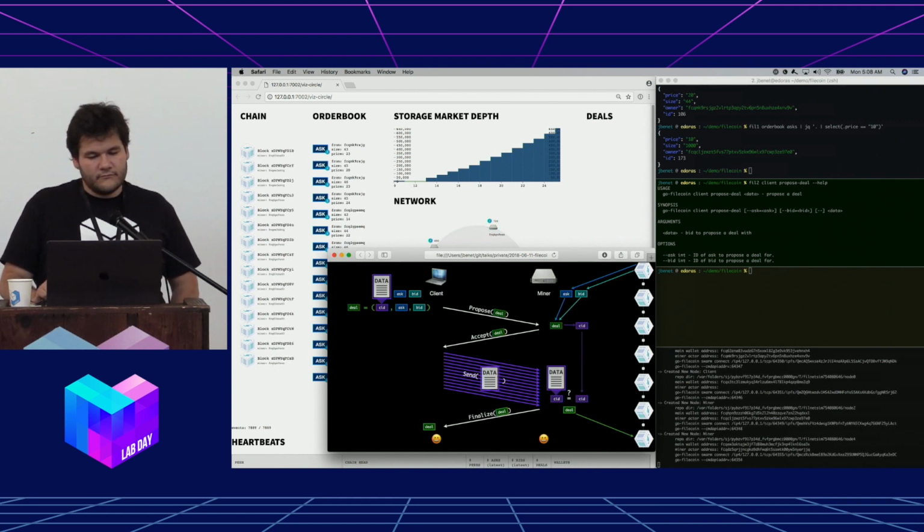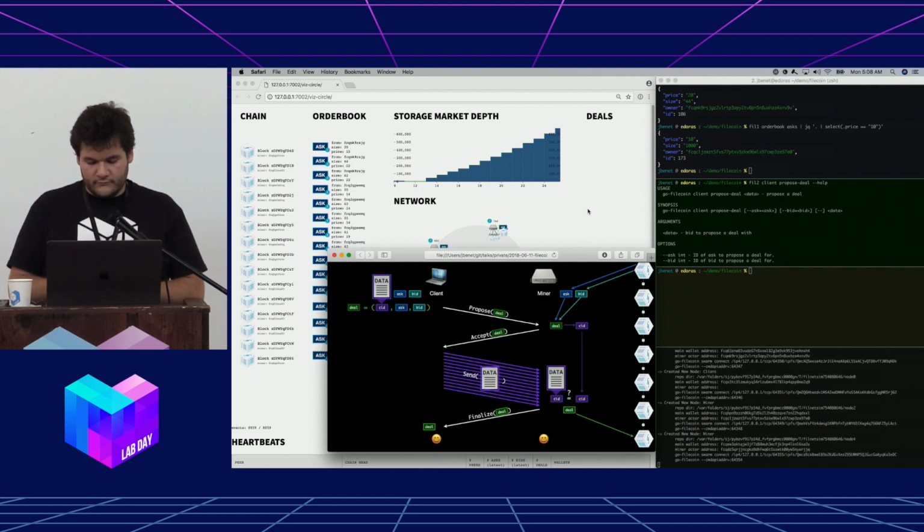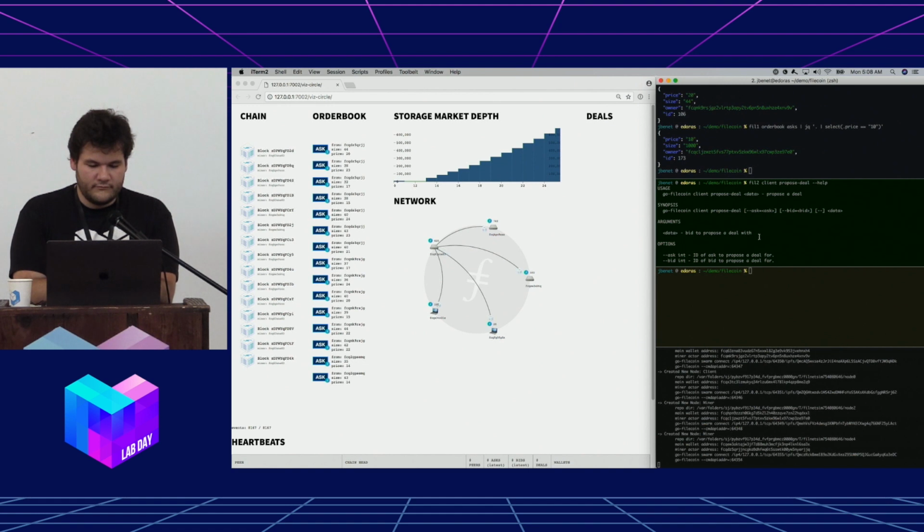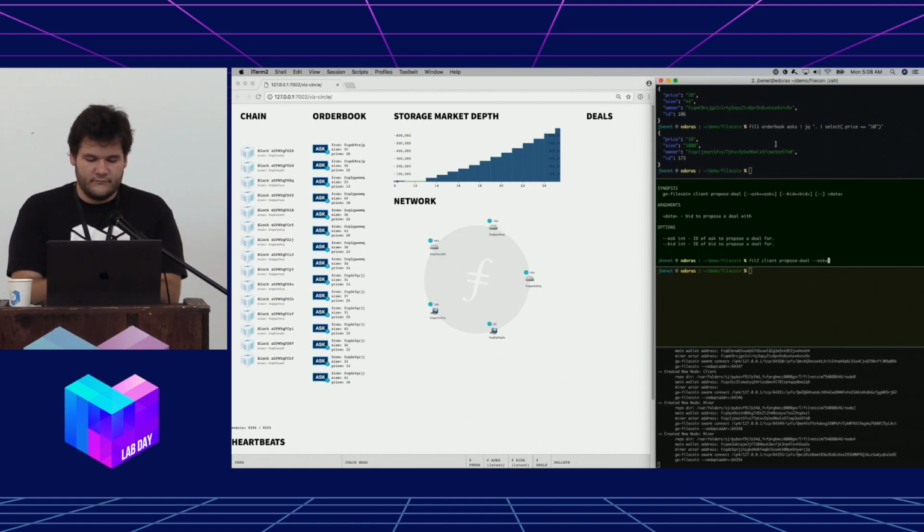Once the deal is on the blockchain, the miner is responsible for storing the data and will be tested on it periodically. This sounds like a lot, but in the general good behavior case, it happens very quickly. In this demo, the miner will accept the deal automatically, and the data transfers immediately.